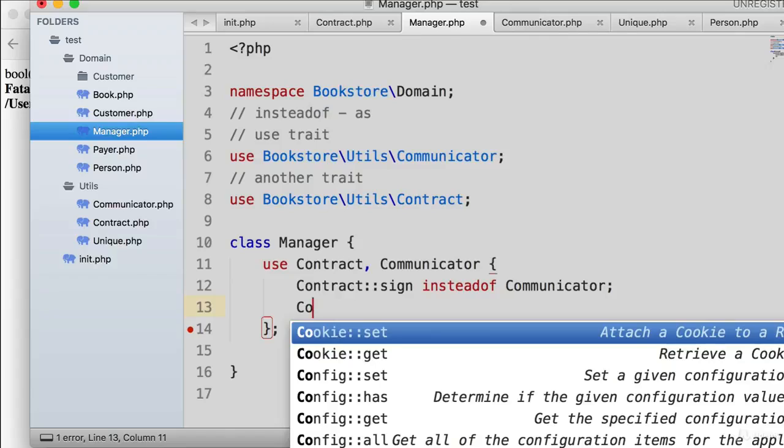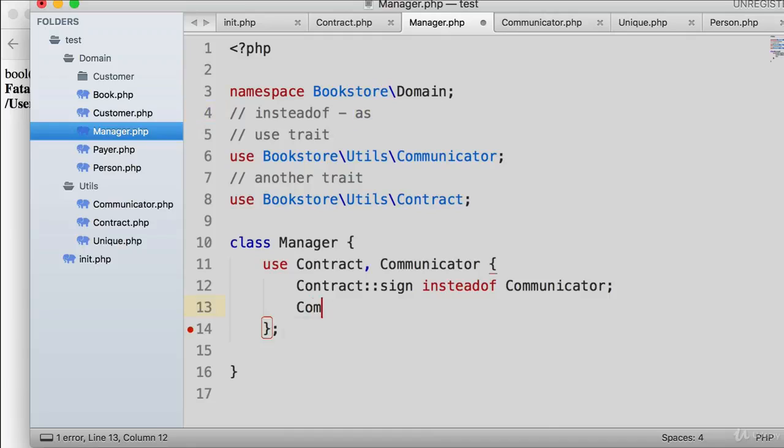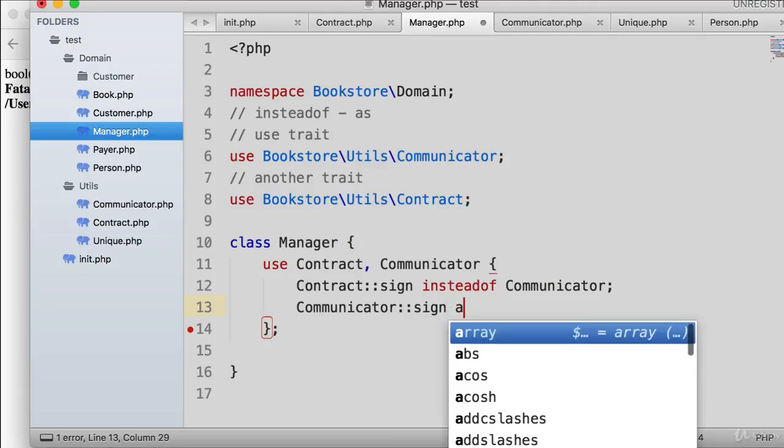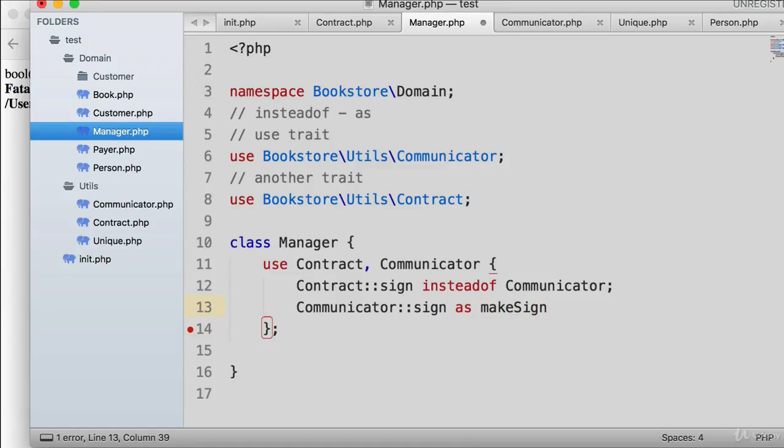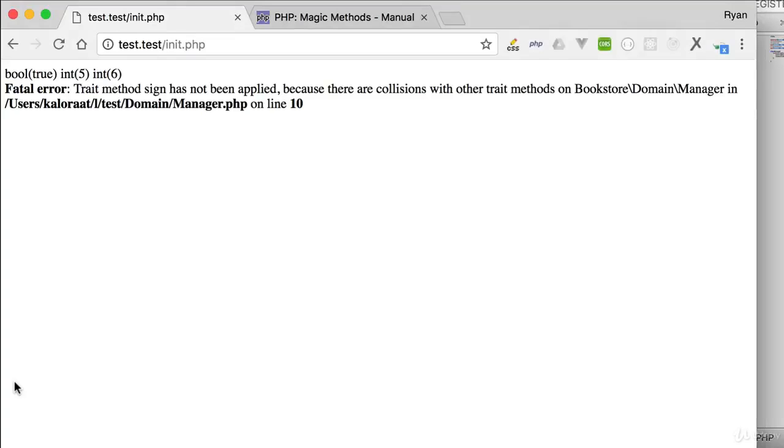And also, the communicator sign method we can bring in under some other name. We can give it another name using this as. So communicator sign, we can say as, let's give it a name, make sign, or anything you like. Now this way we have access to both. We have access to the sign method from the contract, and we also have access to the sign method from communicator, but in this case we give that a different name so that it doesn't collide. Let's give it a try.